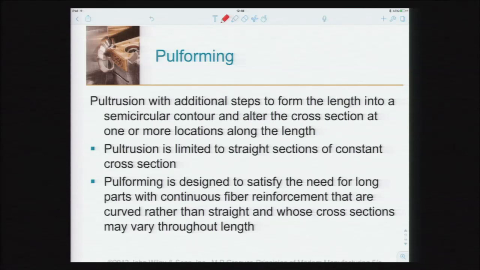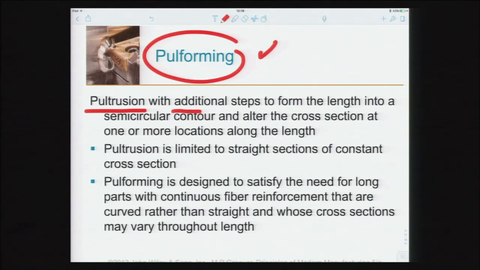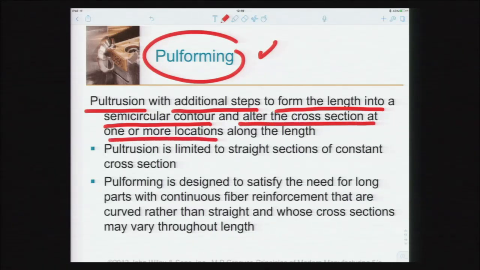Alright, so once you get the part from pultrusion, you will get straight constant cross-sectional parts. And if you want to make the part in a curved shape, you need to use pull forming. Pull forming is an additional step to form the length into a semicircular contour, curved shape, and alter the cross-section at one or more locations along the length. From this sentence, you want to make the part into a curved, semicircular shape.